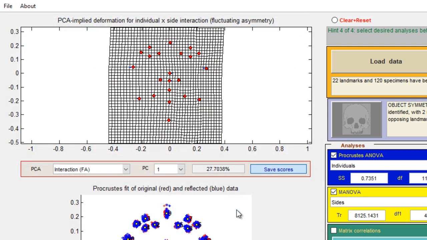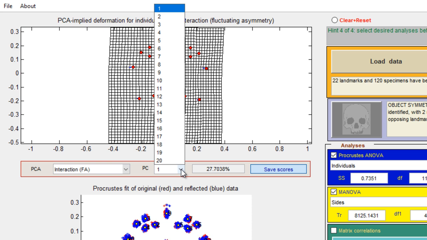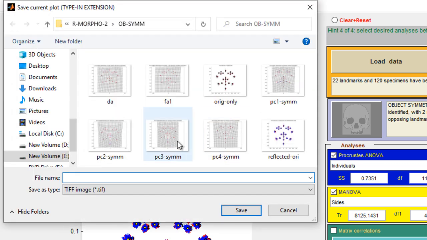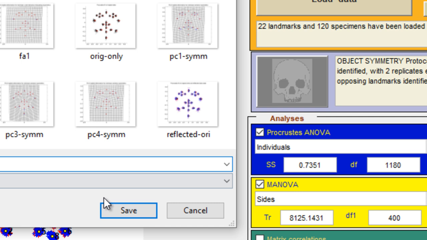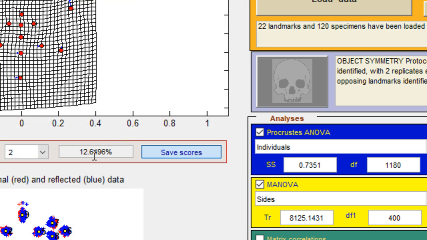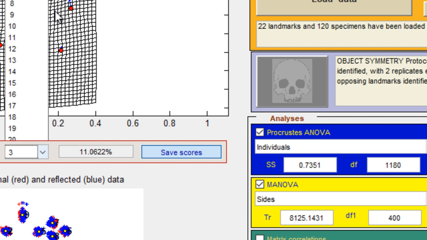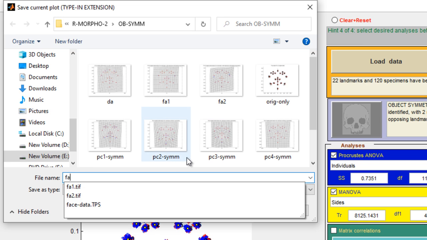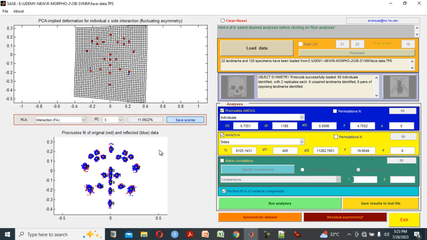Then go to FA, you can see FA2. Save it as FA2. Don't forget this contributed 12.65%. Let's have one more, FA3. All right. So that is what we have now.